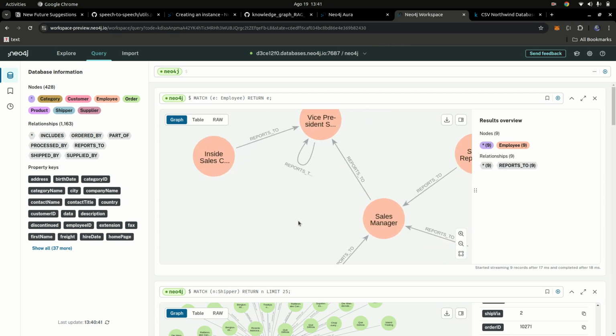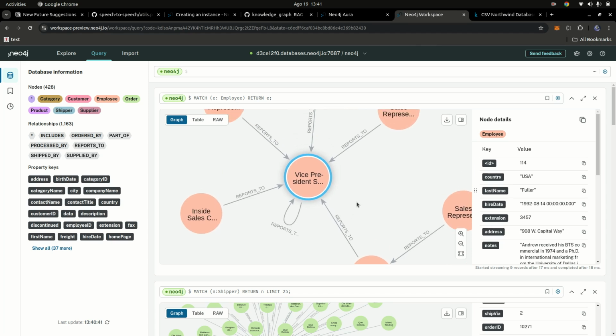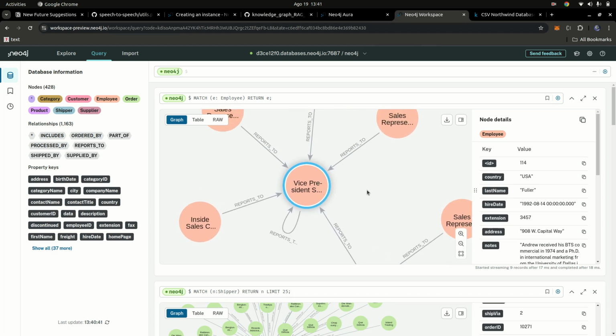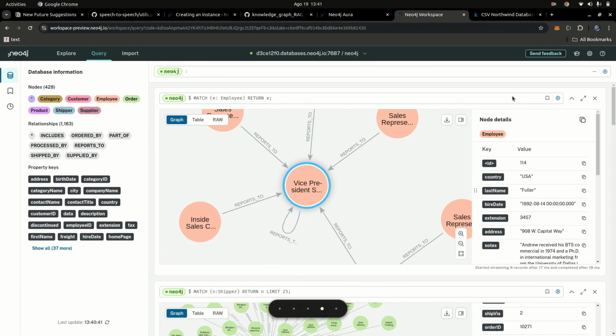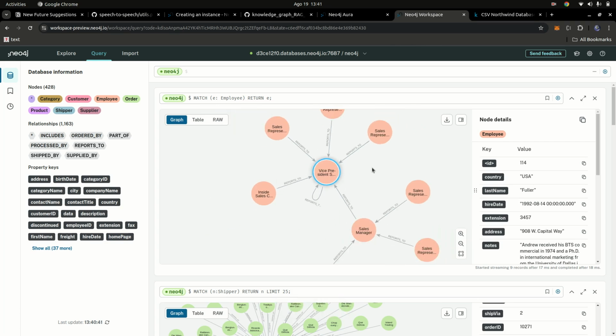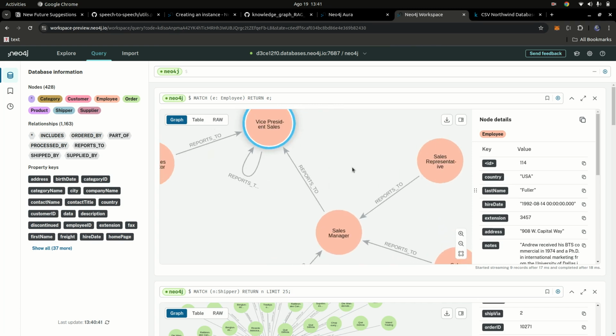Remember we created the vice president first, right? Since the vice president reports to no one, if you look in here, the vice president reports to no one right here. That's why we say that the vice president reports to himself, and that's why you created the vice president first. You can see the loop right here: the vice president reports to himself, a loop back, right? So you can see the information right here. So we have the different employees.